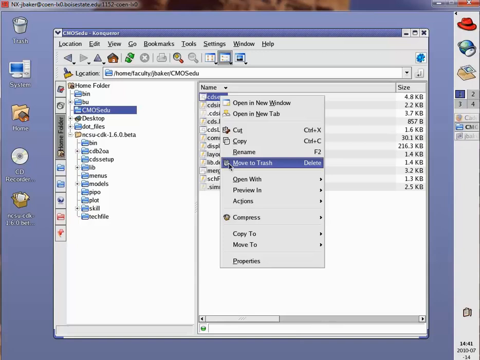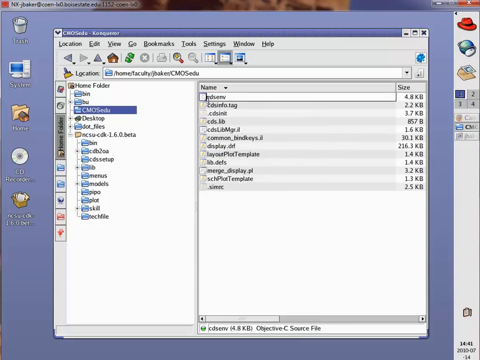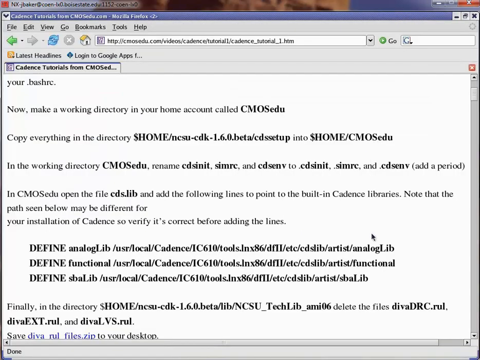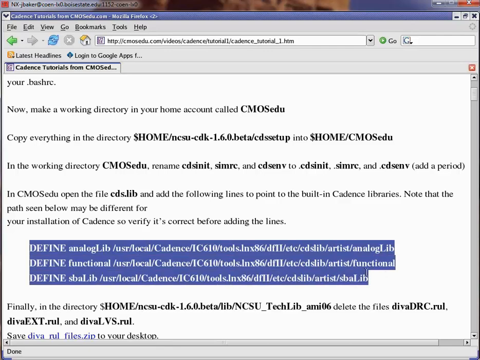We'll right click and period. Okay. Now what? In CMOS EDU, open the CDS Live and add the definitions pointing to the Cadence built-in libraries, and you need to make sure these paths are consistent with your setups.